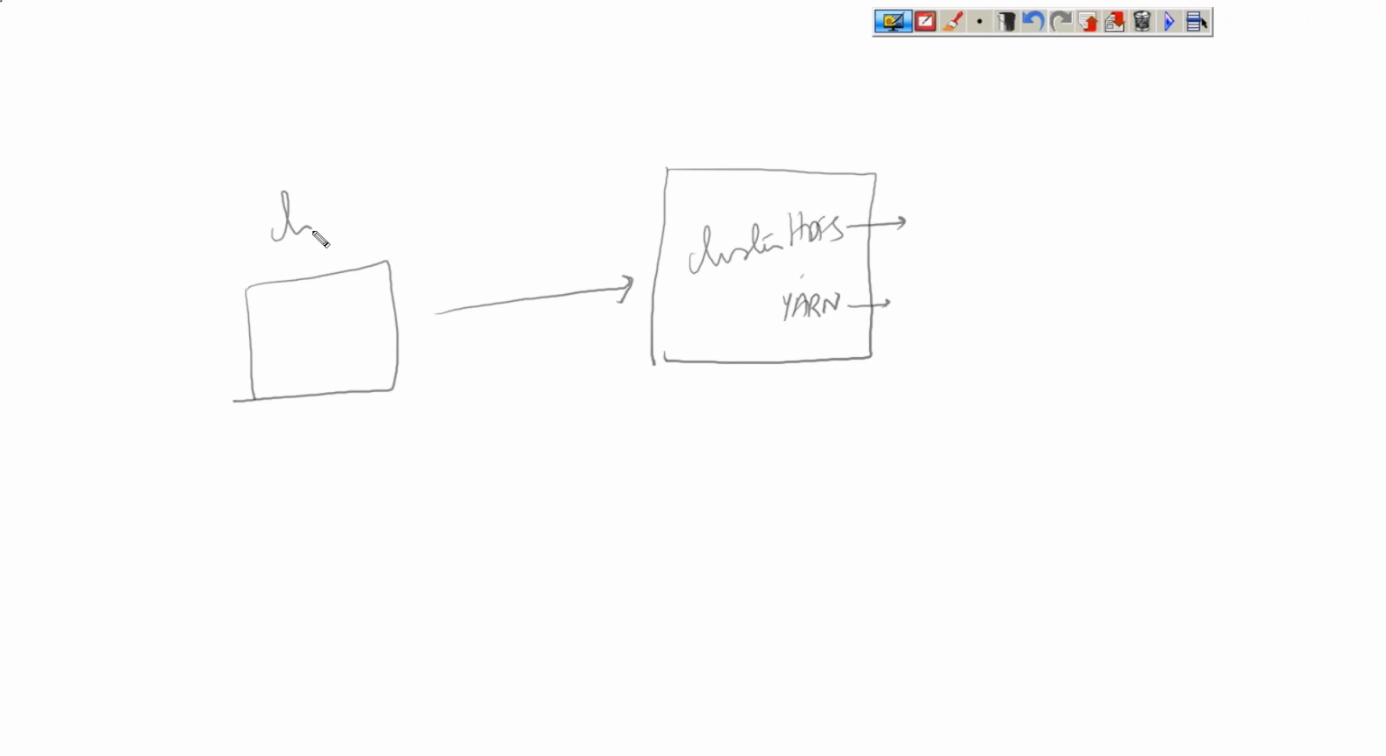Generally in real time, in production, this is called a client or edge node. They call it an edge node or gateway node. Directly we cannot access the machines of the cluster. So that is the reason a node will be used in between the external world and the cluster.